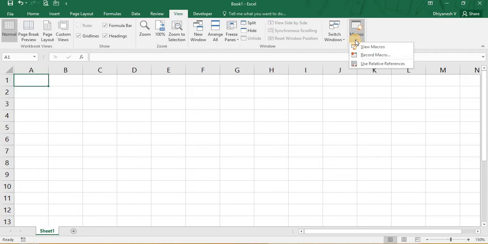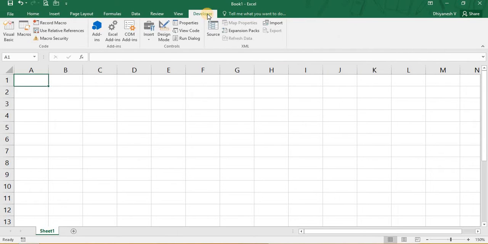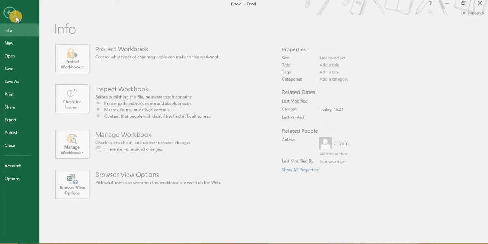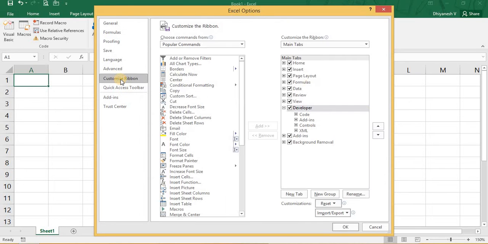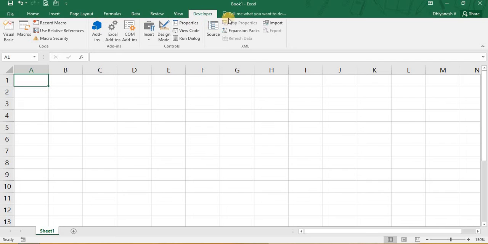Go to macros and then start record macro. This record macro option will also be available in the developer tab, and here record macro. The developer tab will be hidden, so for unhiding it you have to go to file, options, customize ribbon, and this tick will not be there, so you have to give a tick here and then give OK to see the developer tab. So you can also start recording macro from here.